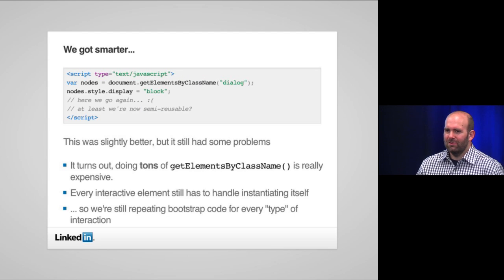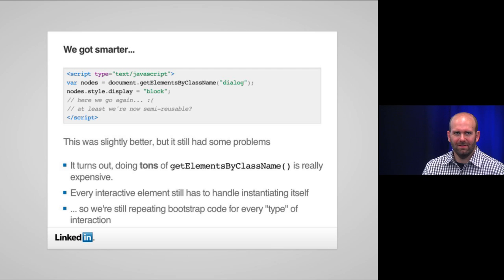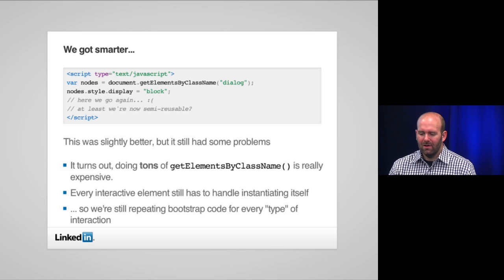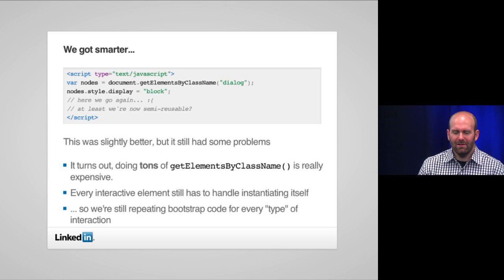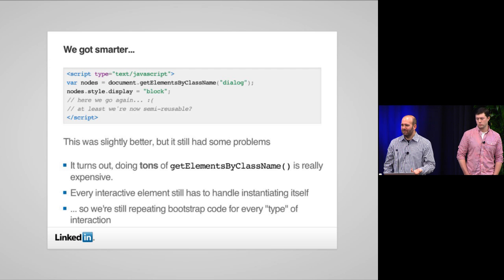We eventually got a little smarter and said, well, if we move this stuff to external script tags, if we take these script tags and pull out the code, in this case the script tag is just there so the syntax highlighting works, what if we gave everything a class of, say, dialog? And then we could say, get all of the dialogs on the page by using document.getElementsByClassName.